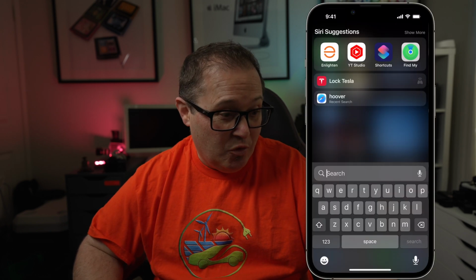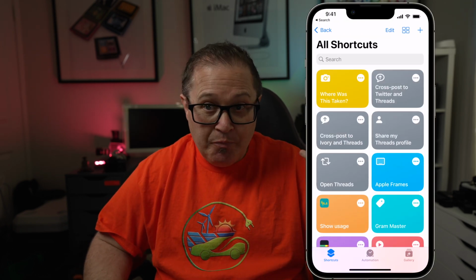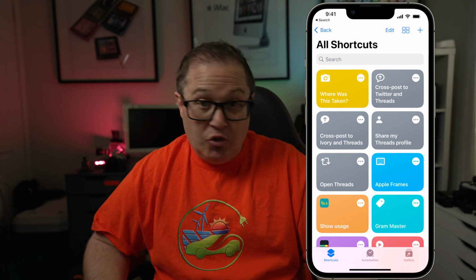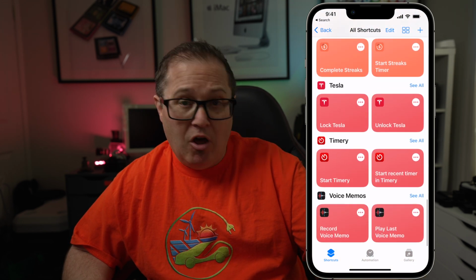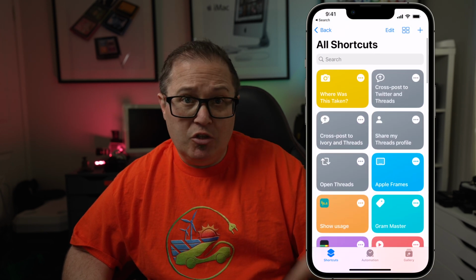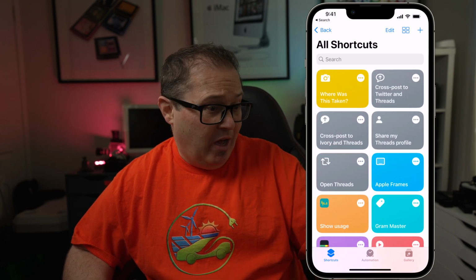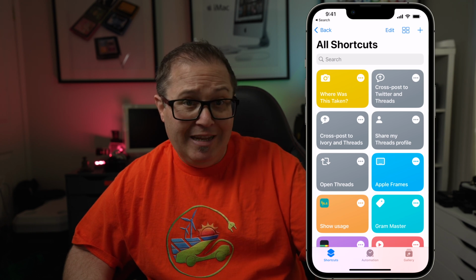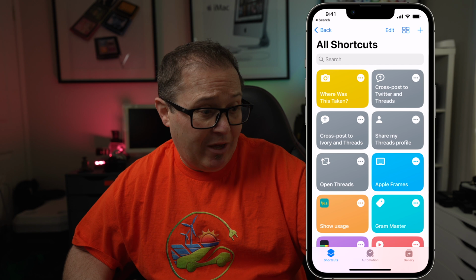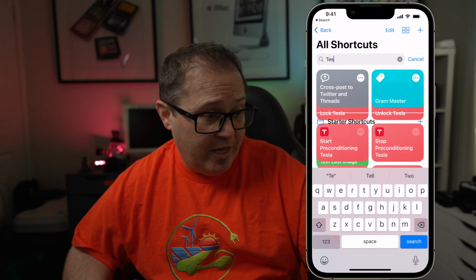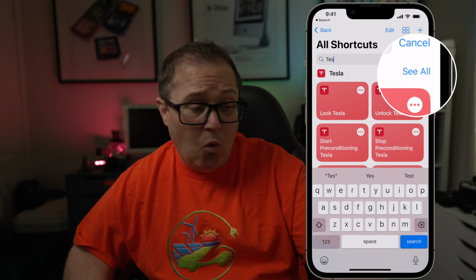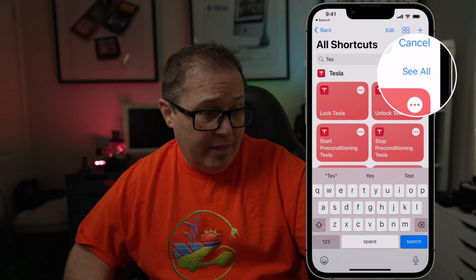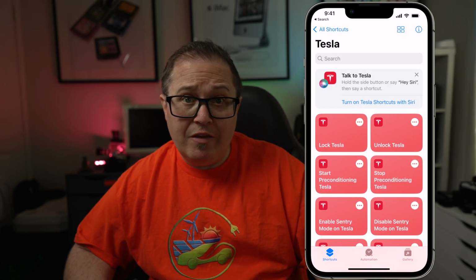So let's jump into the Shortcuts app and let me show you how this works. So this is what the Shortcuts app looks like. And I can just scroll down to where it says T, and there are the Tesla options. But in case for some reason yours don't show up, and I actually had this issue this morning where I just couldn't find the Tesla stuff in here at all, and I had to actually turn my phone off and turn it back on. But you can just type in Tesla in that search bar, and you can see towards the top right hand corner there's a thing that says See All. So you tap on See All, and that shows you all of the Tesla options that you have.